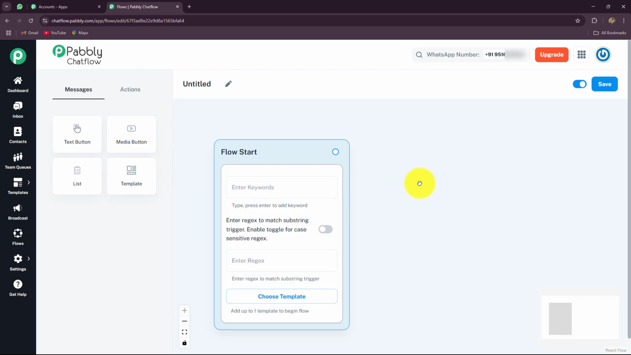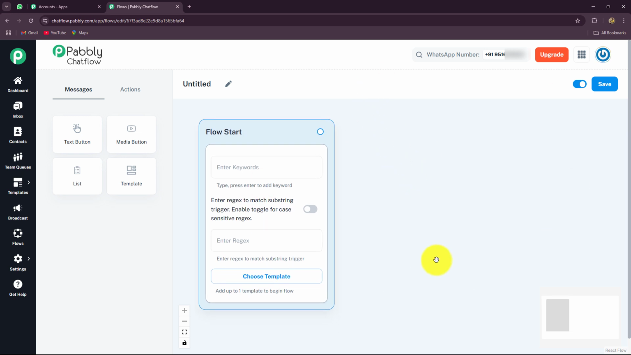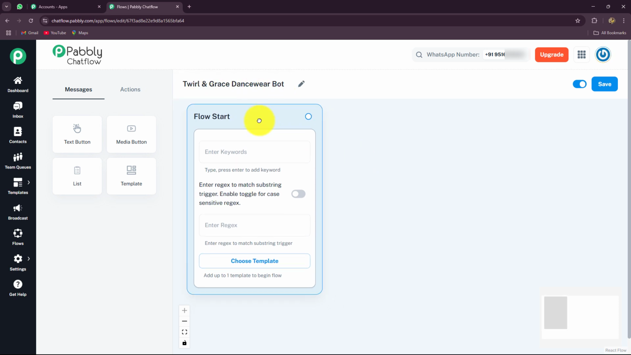As you do that, the flow is created, which is currently blank. We have to fill in the details in order to completely set up this flow. First of all, let me give my flow a name, let's say, Twirl and Grace Dancewear Bot. Twirl and Grace is the name of my dancewear store.